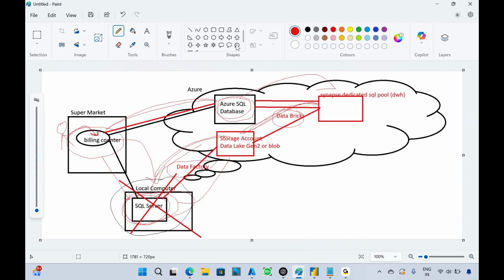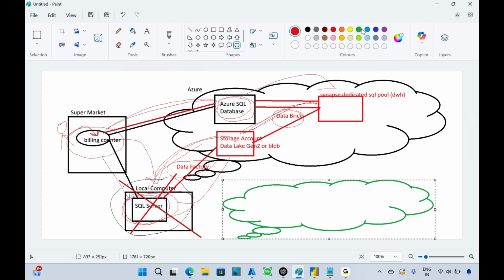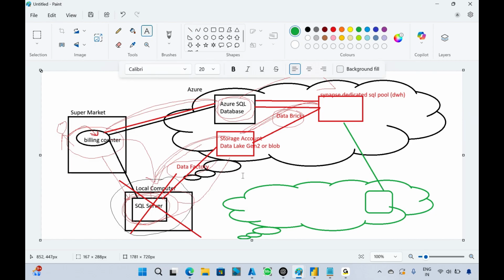Once the data is coming to this Synapse data warehouse, inside Fabric we have the Power BI concept. By using Power BI, we can connect to this data warehouse and design the reports and dashboards. This is the project flow. Mostly, in real time, we use Power BI to connect to the Synapse data warehouse, bring the data in, and design the Power BI reports.